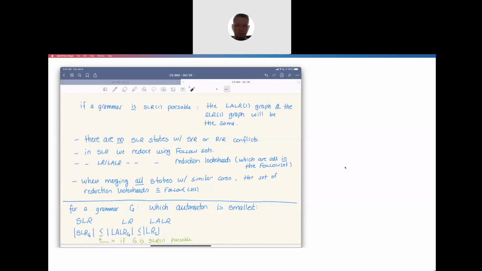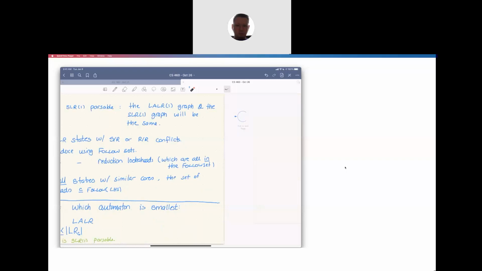And since when you merge these together, you never get a merged set in which the reduction look-aheads make up more than the follow set of the left-hand side, that's always smaller than or equal to. And therefore, if there were no reduce-reduce conflicts in the SLR, there will not be any in the LALR for the same reason, because we're not reducing by more, and at most the same. And for the same reason, there won't be any shift-reduce conflicts.